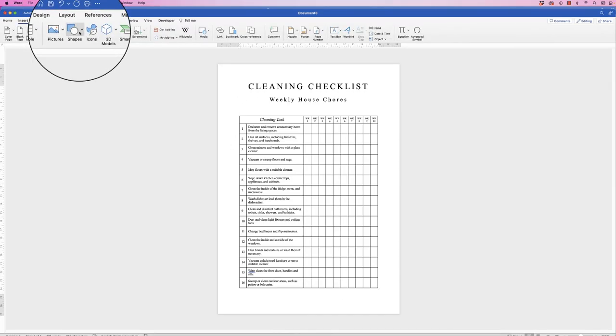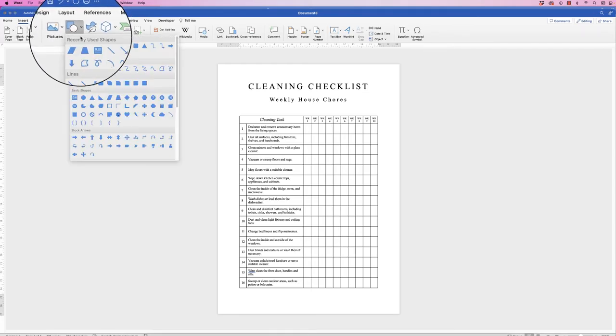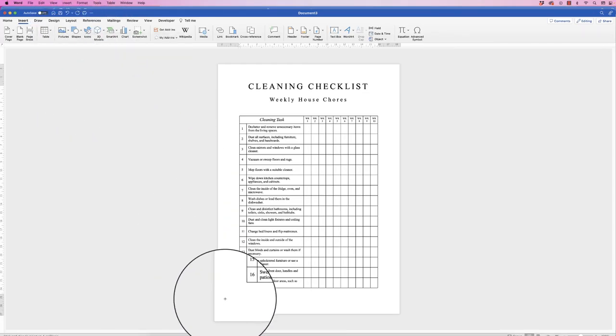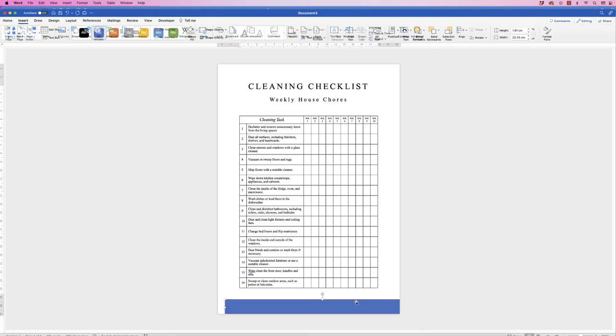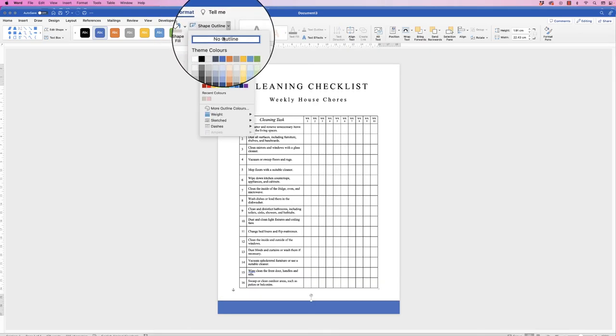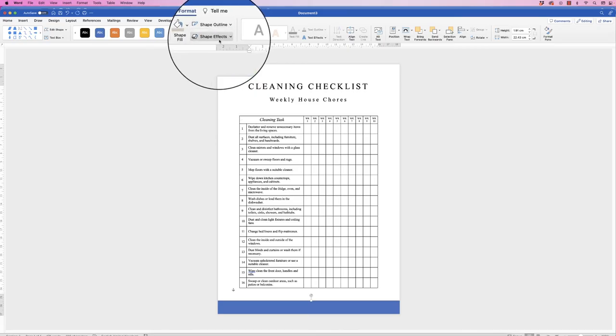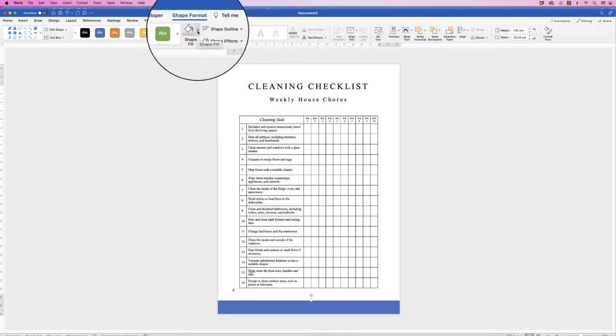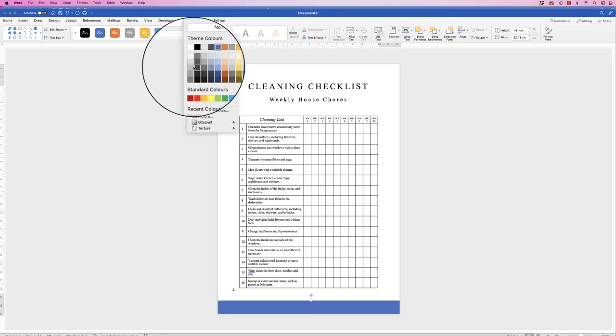So go to Insert, Shapes, click on the drop down, go to the rectangle and click and drag out a rectangle at the bottom. I'm just going to place mine here. I'm going to change the colors. There is actually an outline on all shapes. So click on shape outline, click on the drop down and select no outline. And then shape fill, click on the drop down, select from any color.